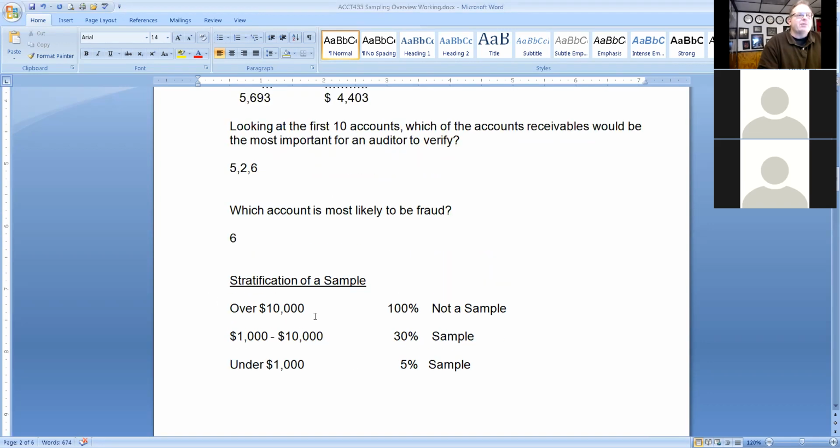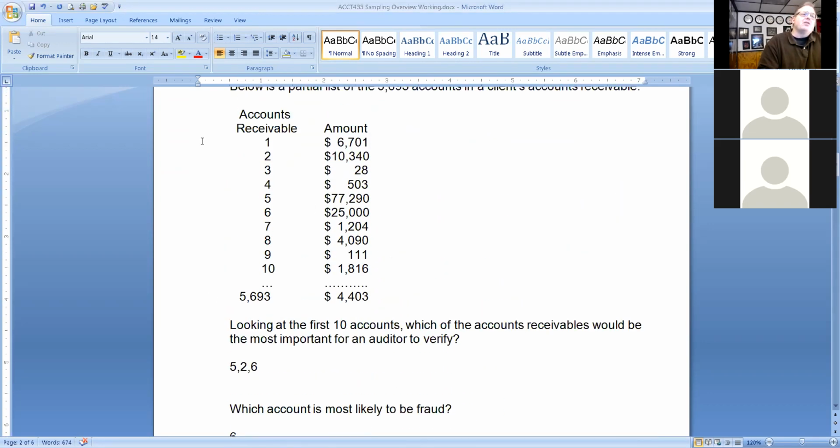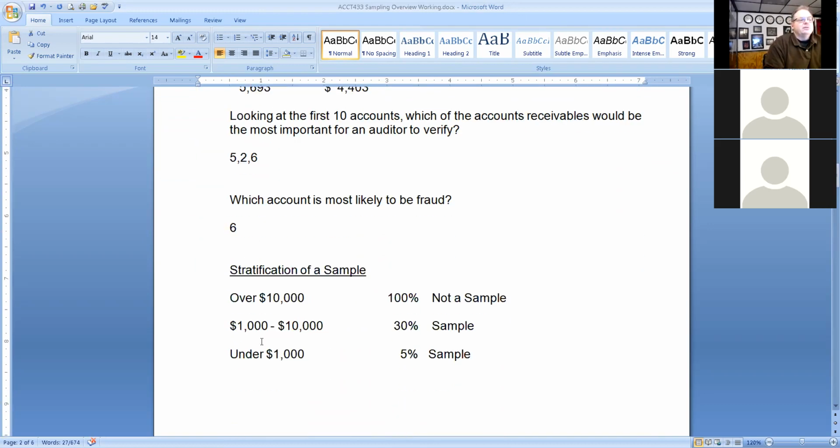so anyway, this is stratification of the sample. And again, the stratification of the sample is so that those things that are more important are more likely to be material. You're going to look at those a little bit more closely than those things that aren't. So if it's over 10,000, you want to look at all of them. 1,000 to 10,000, 30%.